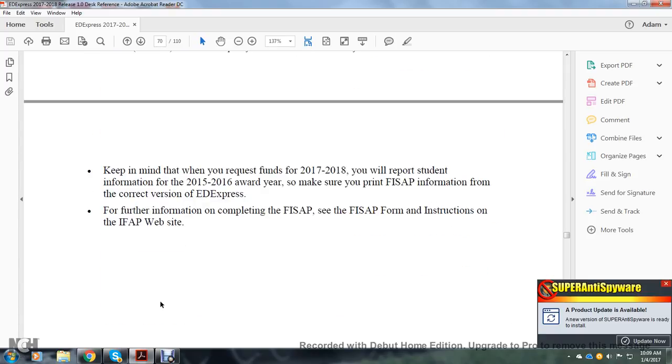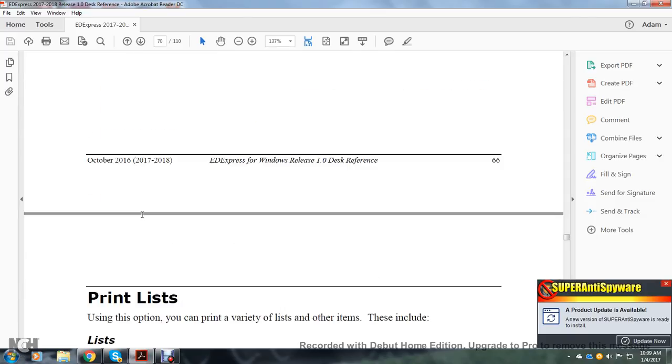Keep in mind that when you request the funds for the 2017-2018 year, you will report the student information for the 2015-2016 award year. Make sure you print the FISAP information with the correct version of EDExpress. For further information on completing the FISAP, see the FISAP form and instructions on the IFAP website.